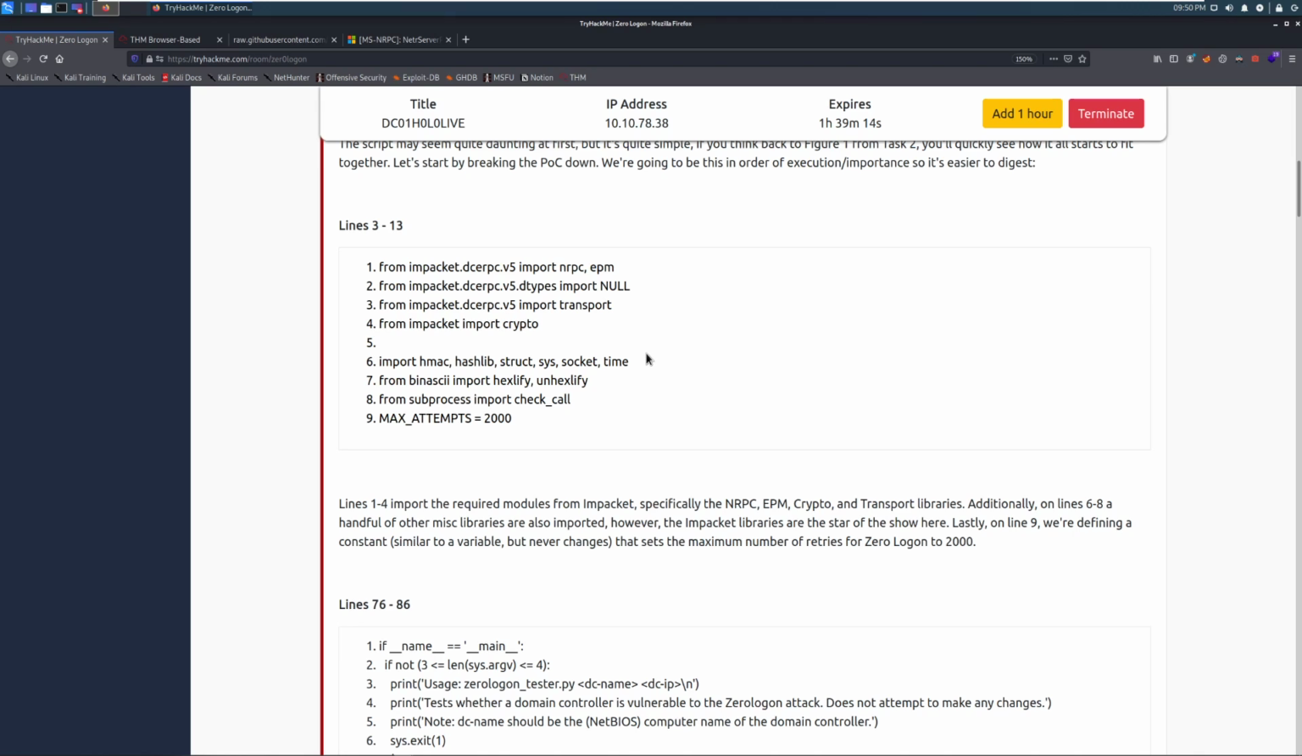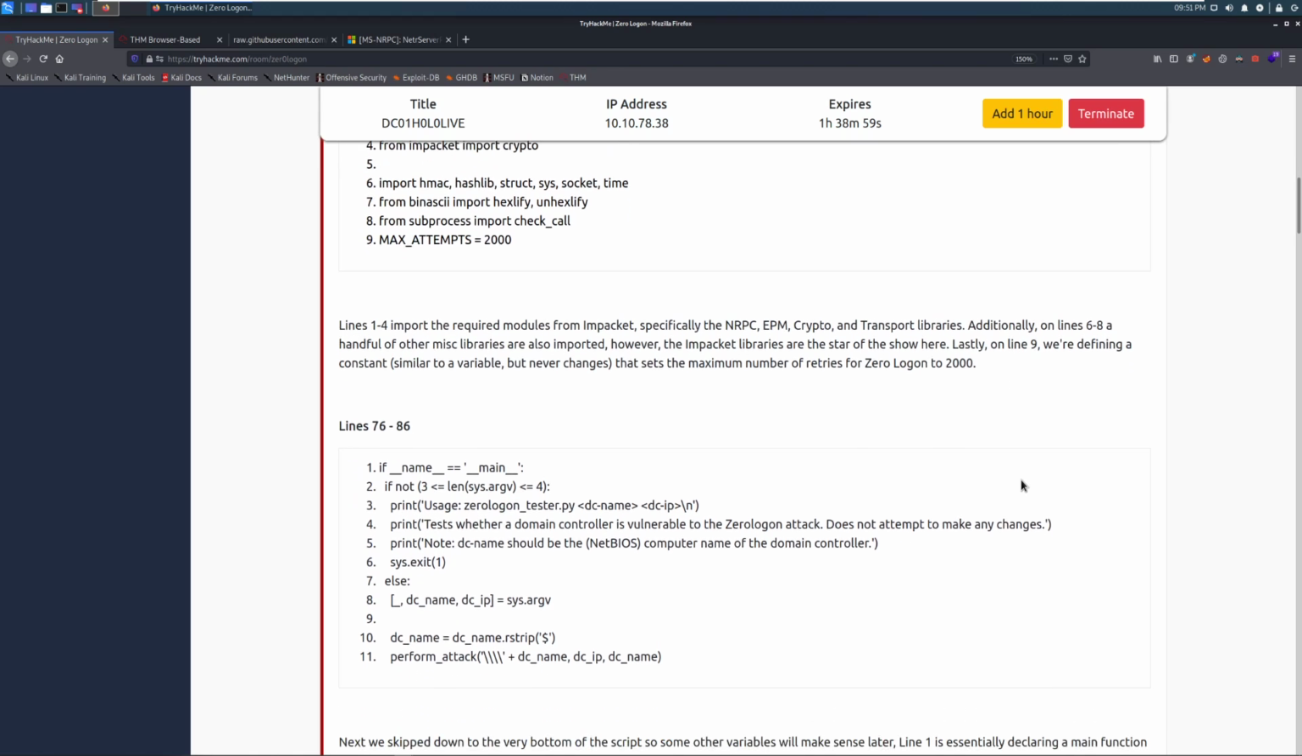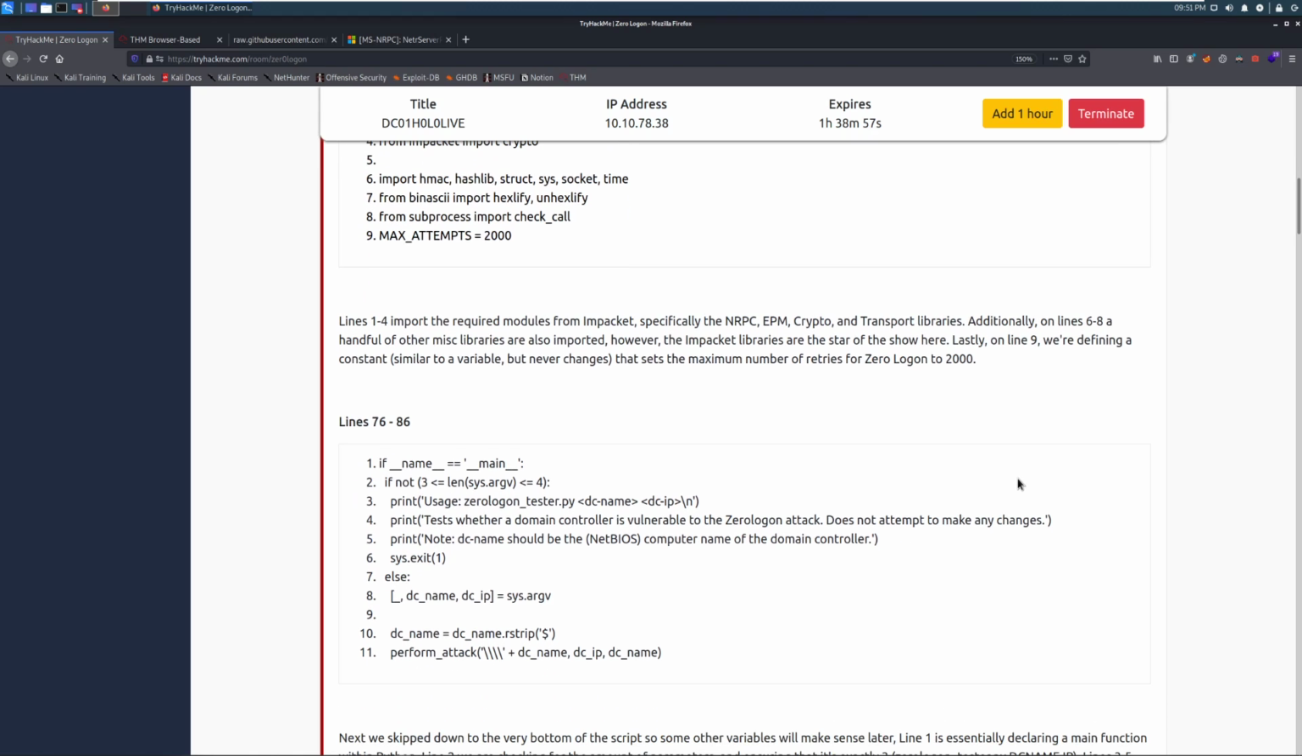that we are actually going to need from Impacket. And you can see that pretty much all these are just Impacket libraries. Lines 1 through 4 import the required modules from Impacket, specifically the NRPC, EPM, crypto, and transport libraries. Additionally, on lines 6 through 8, a handful of other miscellaneous libraries are also imported. However, the Impacket libraries are the star of the show here.